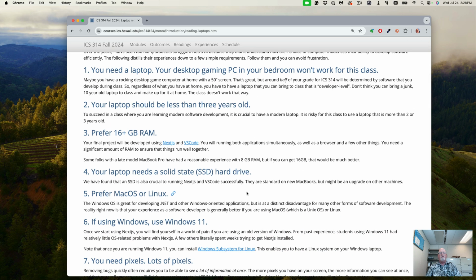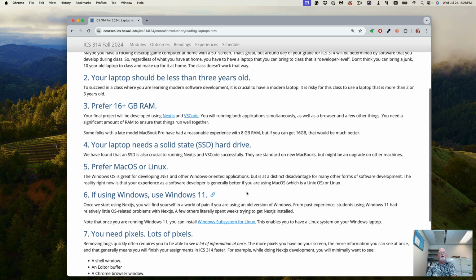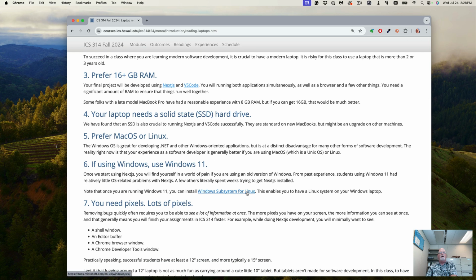We prefer more RAM than less. The tools we use are going to use up a bunch of RAM, so you want to have as much as you can. You want to have a solid state hard drive. Non-solid state hard drives just tend to be slower, and we want to do things quickly since we're going to do workouts of the day for 10 weeks, and you need to be able to do stuff quickly.